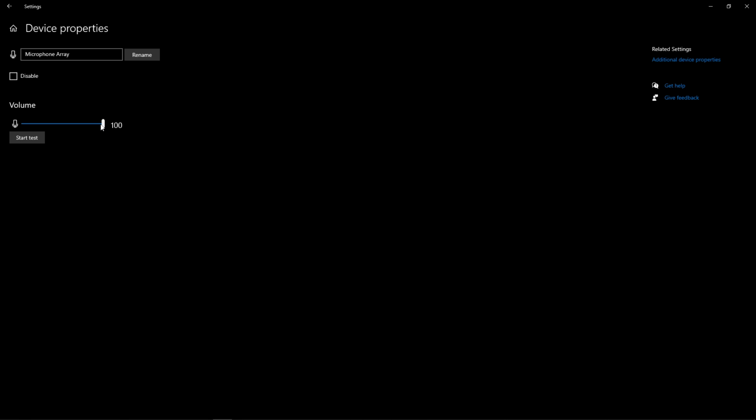Next, you might want to adjust the volume settings for your microphone. You'll see a volume slider in the input settings area. If your microphone level is too low, increase it so that your audio is clear and audible. This adjustment can make a significant difference in how well others can hear you during your calls.